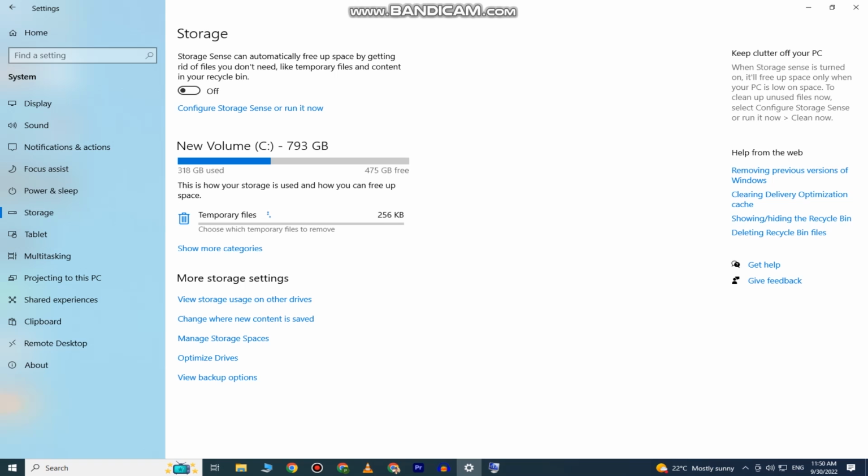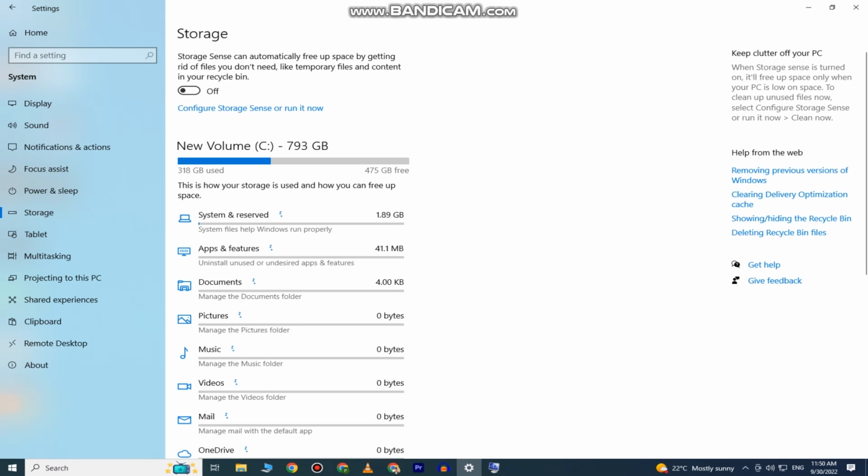Here is my C drive, and you can click on, show more categories. And you can see how your storage is broken down. What files use what amount of space, and so on.